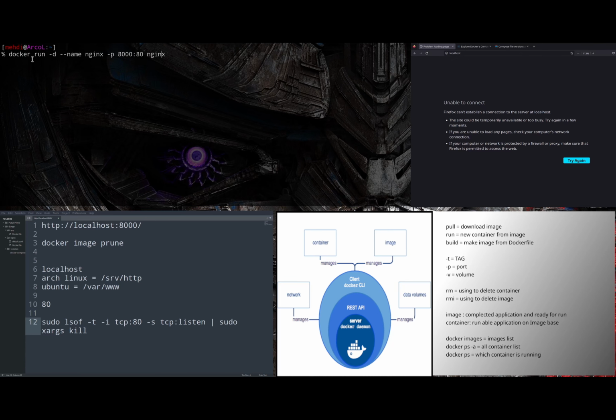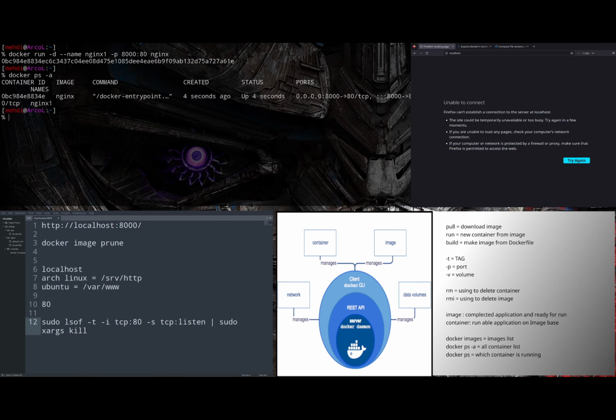Okay, we run some image in the background, give it the name nginx1, on port 8000 on our system. Run it, check docker ps -a. So we have the nginx1 here that's running on port 80.